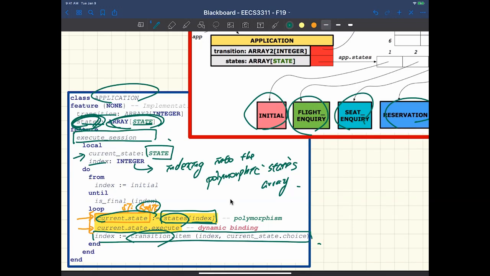That's polymorphism. Okay, now let's continue with the story here. Can somebody else try to explain why this line over here, current state dot execute, would illustrate dynamic binding?